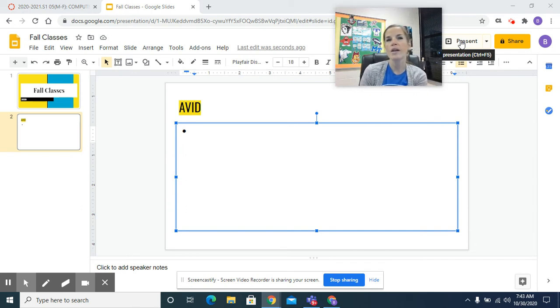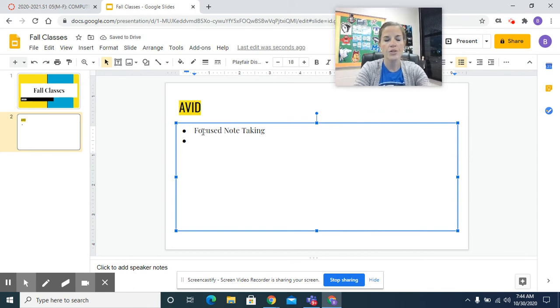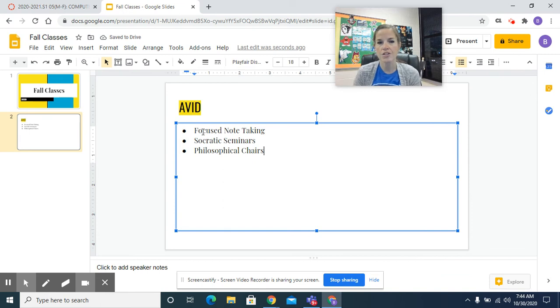Once you turn on your bullet points, now you're going to list 3 things that you do in that class. That can be 3 topics from the unit you just did, or 3 procedures or expectations that you have inside of the class. It just needs to be 3 things that are on topic for that class. So for AVID, I'm going to put focused note-taking. I'm also going to put Socratic seminars. And then finally, philosophical chairs. All of those are different activities that I do in that class. That's the same thing I want you to do for your first period class.